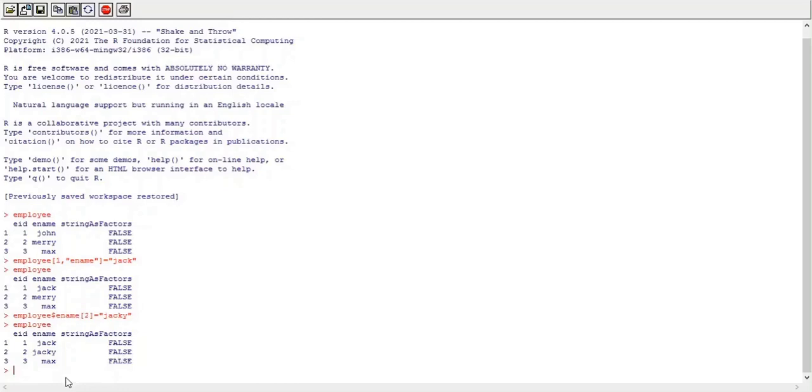Now we'll see how to display data as per our requirement. We have already seen that we can use square bracket or dollar sign to display any component from the data frame. Now we'll see how to display a subset of the data frame. That is, instead of displaying all values of any component, we can display values as per our requirement. Now we'll see how to do it.